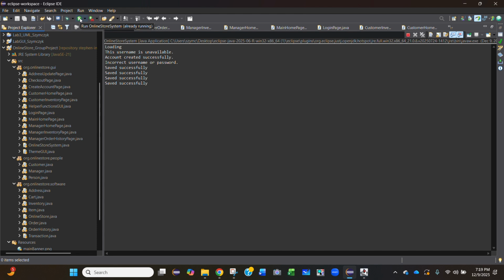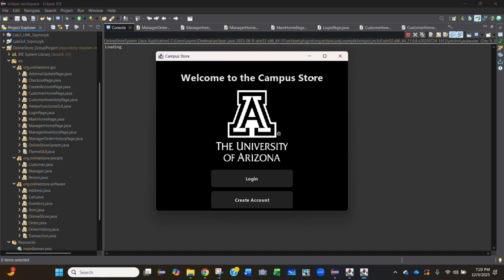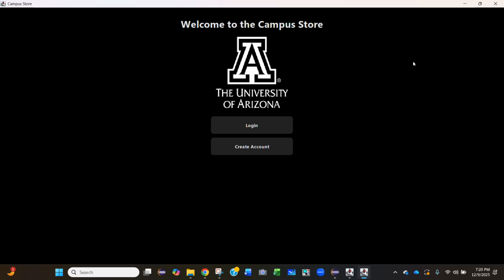We created all the default buttons, fields, texts, headers, font colors, everything's in the theme or the helper function. So that way, later when we wanted to improve our GUI, we could just go in and edit the helper function or the theme, and it would apply those changes across all the different display pages instead of having to go in and change them all individually.